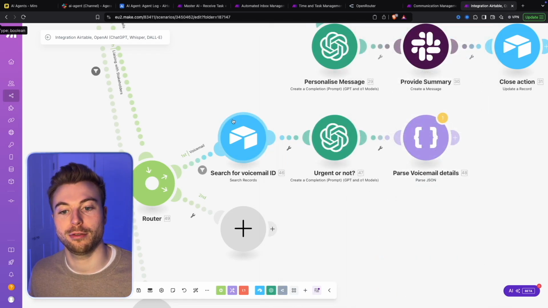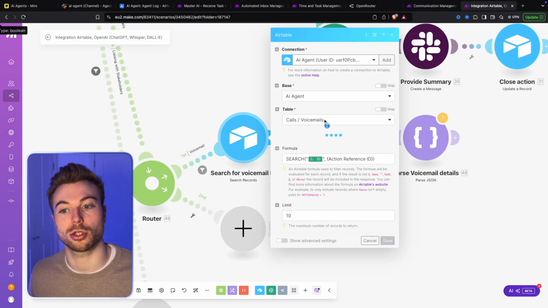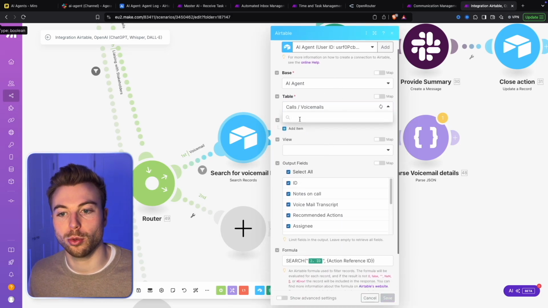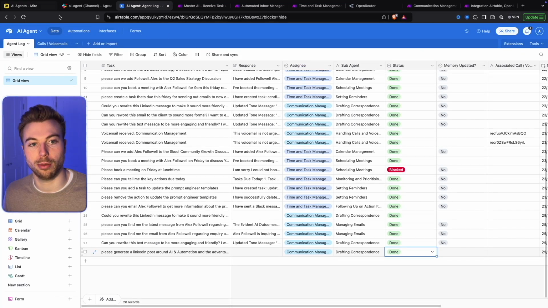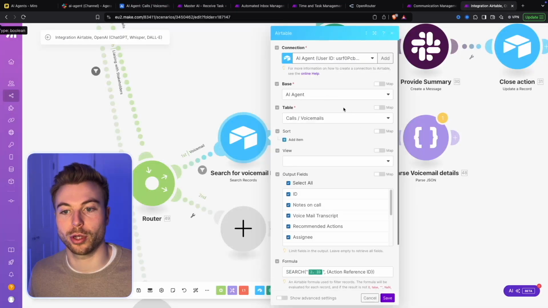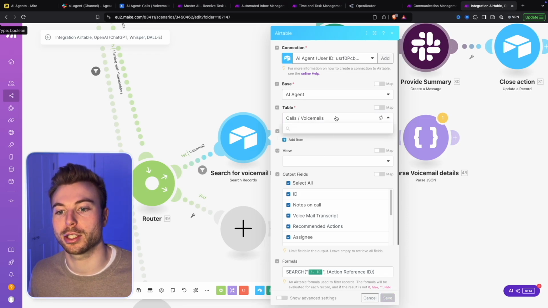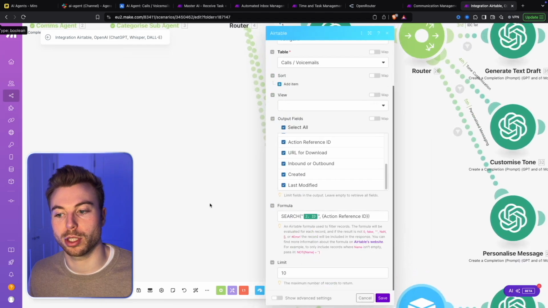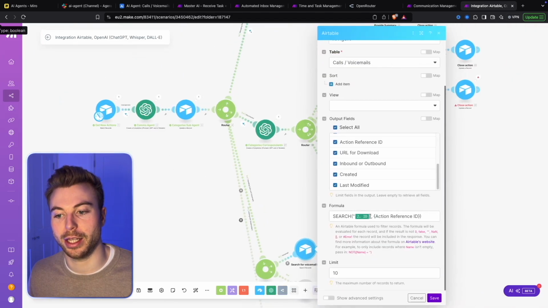So if we do save, we'll come back into our Airtable because I just wanted to show you, actually, we've got a slightly different one. Up until now, we've been using the agent log table. What we're actually going to be using next is this call and voicemail one. If we come back in here, the table we're now going to be using is the second one, around the call log. So again, remember, if we're uploading a voicemail, it's going to store in here. We're going to output all of the fields. And now what we're doing is we're going to be searching for that ID in the action reference ID.